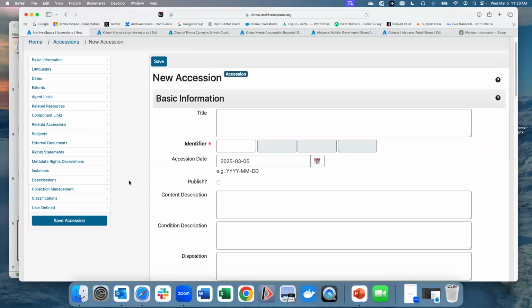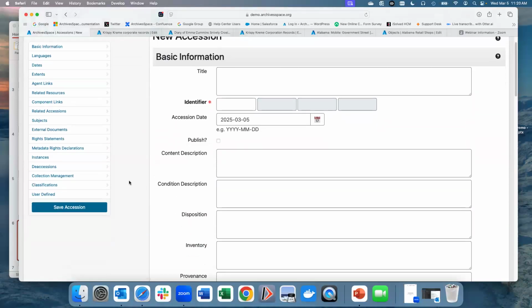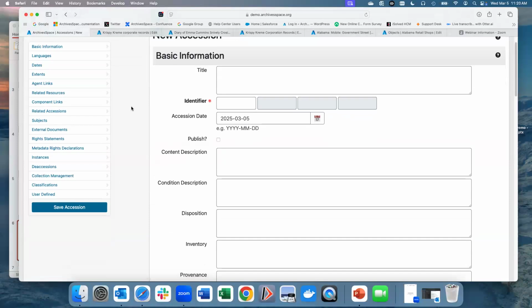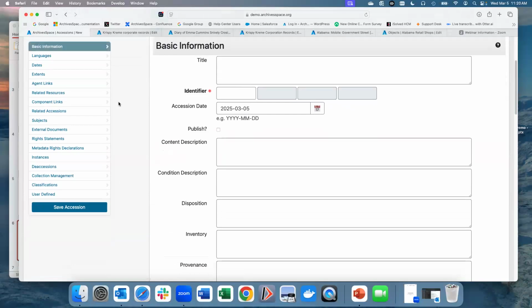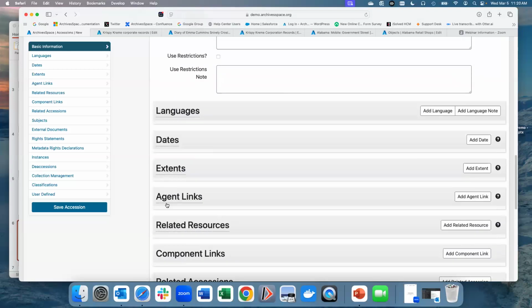You'll also notice, and accession records have the least asterisks, but anywhere you see a red asterisk, that means that that is a required field. You cannot save the record in ArchivesSpace without providing the required field. So you need to provide an identifier to save this accession record.